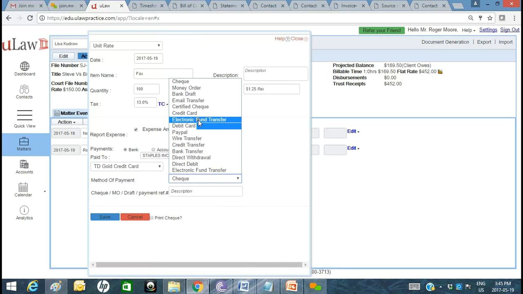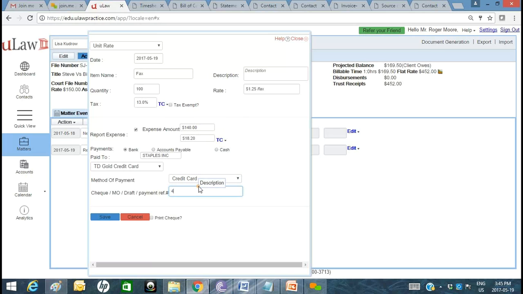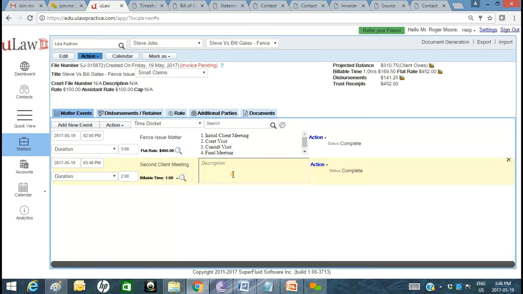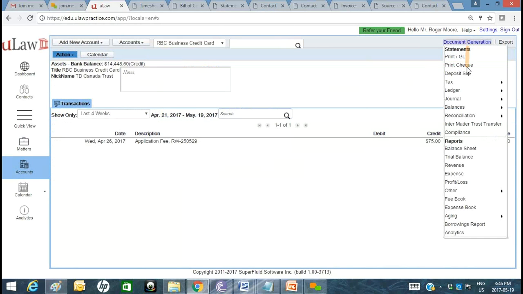So not only are you capturing now the HST that you received from Steve Jobs, you're now capturing the HST that has been paid for that Steve Jobs matter, right? All within this one system. That's your credit card transaction. So it's important to note those two numbers. There's $18.20 of tax that you just paid, and there's about $19.50 of tax HST that you just collected. Now let's take a more contextual HST report. So right under accounts, document generation, tax, HST.